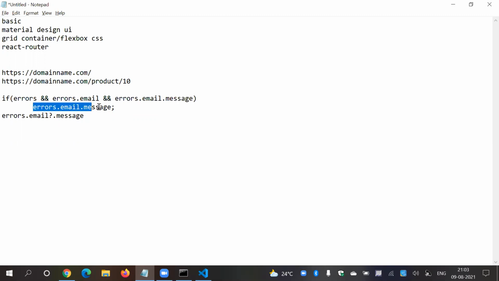Then and only then show this part. So in short, we can simply write like this. I'm sure error will never be undefined, so we can skip this part, but I'm not sure about this email and email dot message. That's why, for error, I'm sure there is an object. Error is an object. It will never become undefined or null.